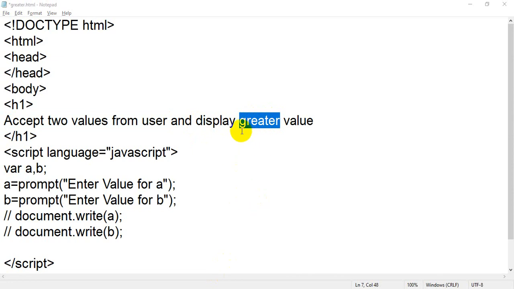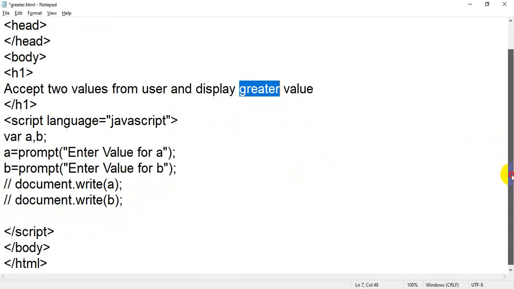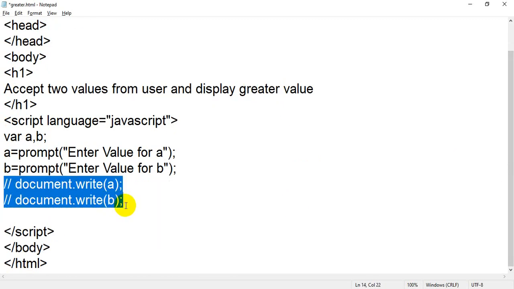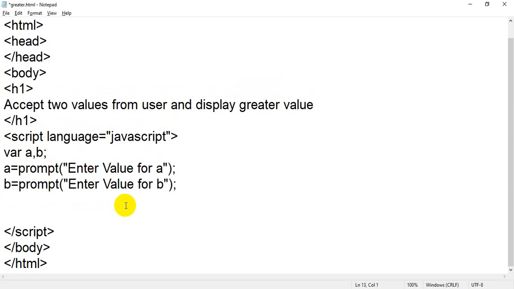We have to display the greater value, which means before displaying any of the values we have to check which value is greater. So how do we come to know which value is greater? We have to use a decision statement. I'm going to remove this. We have to take a certain decision about which value is greater.